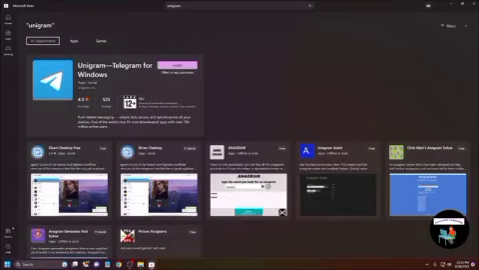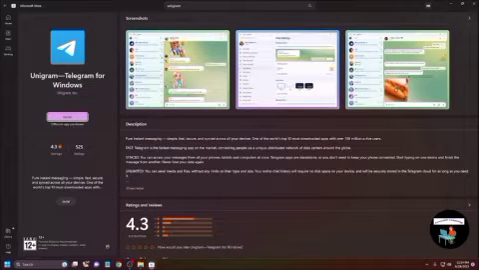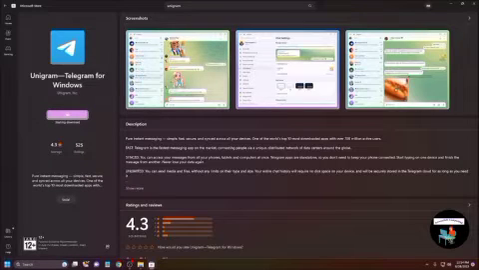All departments toggle button. Press Tab. Unigram Telegram for Windows, Social, published by Unigram. Press Enter here. Press Tab. Install button, install Unigram Telegram. Click Install button. Please wait while it is being installed.